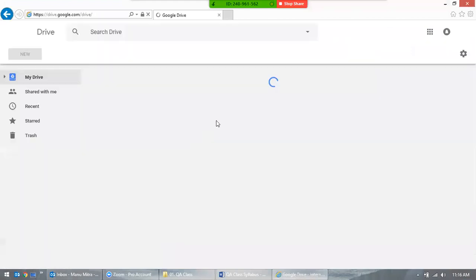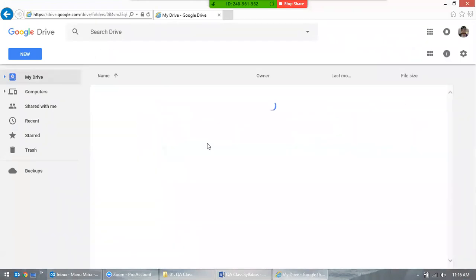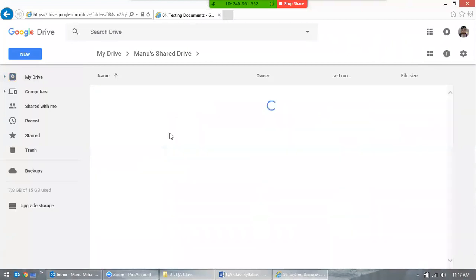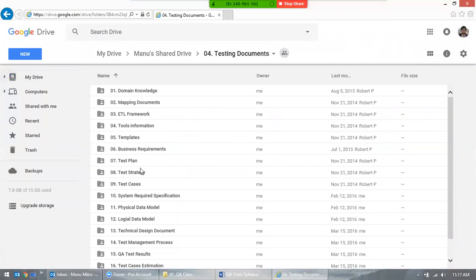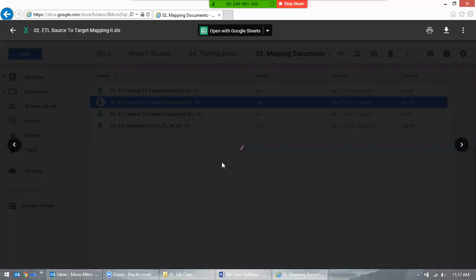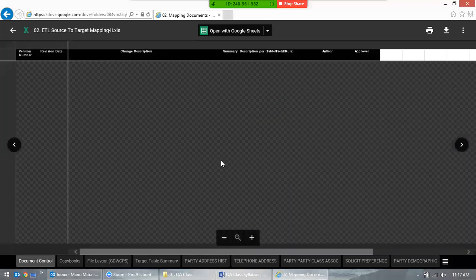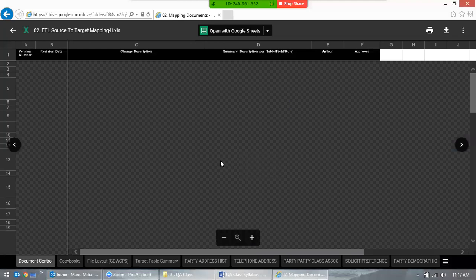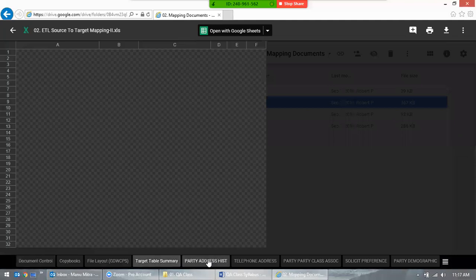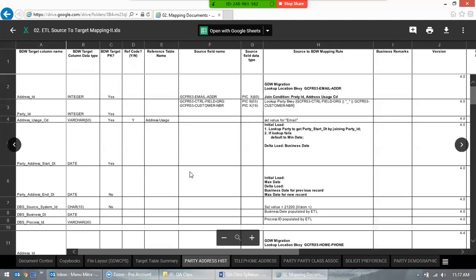So we'll just go to this. Mapping documents. Let's take this one. Okay, good. Now this is STM. Okay, this is the source to target mapping document. So what does it contain?